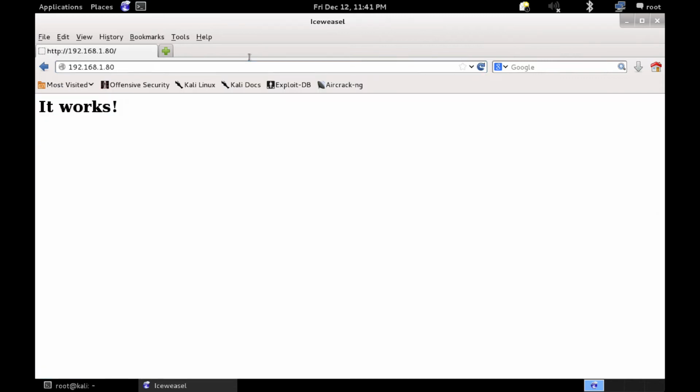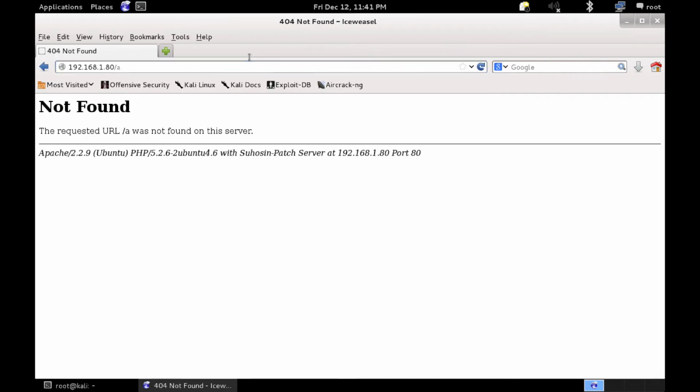It works! The default install page for Apache. That's all exciting, but it's just a page that says it works. Good luck trying to exploit that. I wonder if there's anything lying around here. I wonder if it has phpMyAdmin. No. I wonder if it has WebDAV. Tomcat?